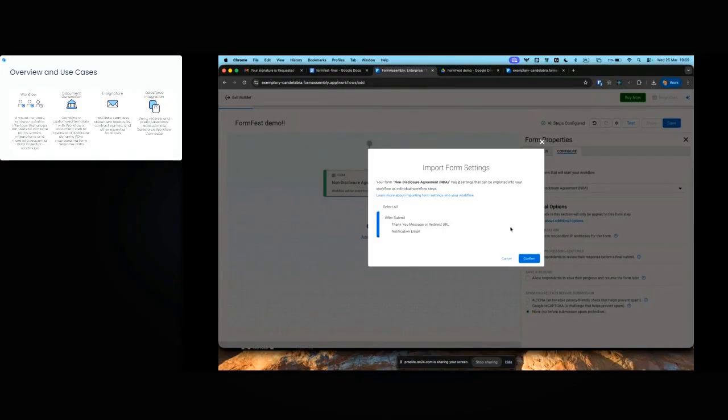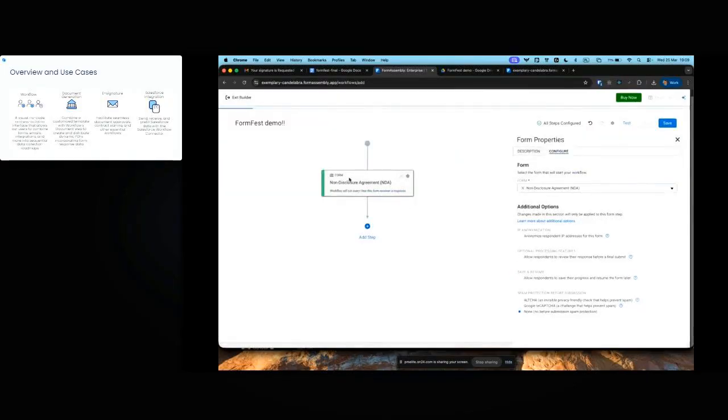I don't need to actually import anything. I would just leave it as is. And as you see, it's green, so my setup is correct. I also have additional options, but I'm not going to select save and resume or review before submit. I don't need that for this form.